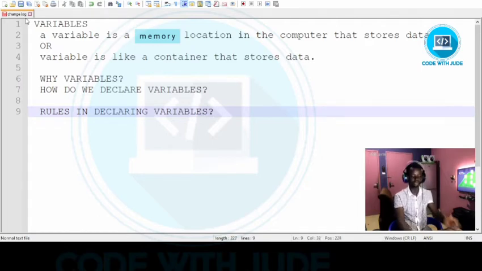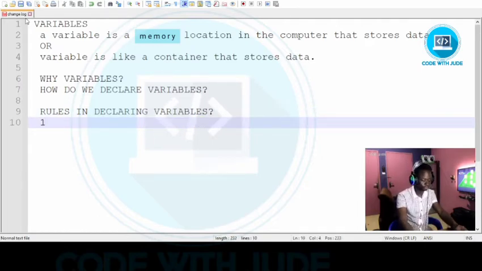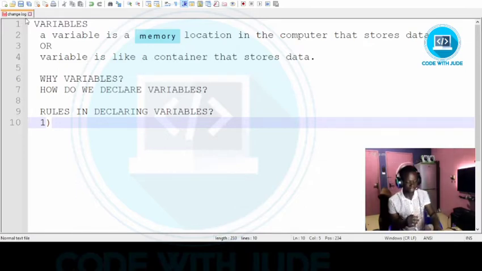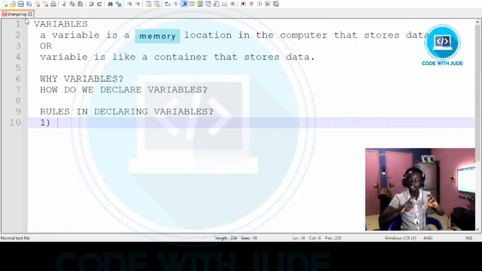Rules in declaring variables. First rule, the variable does not accept white spacing. It means that when you have two words as a variable, assuming you're declaring your name, so you want to use my name as a variable. Now my name is two words, my and name. You can't write my, then space, name.